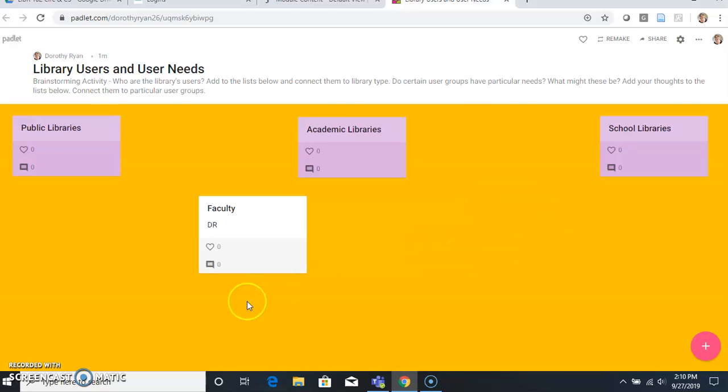And then let's say over here I'm going to put high school students. Now I would encourage you to be more specific than that. I don't want to give you too many examples because I want you to have a lot of room to think this through and put your own user groups on here. But I would be more specific than, say, faculty or high school students.